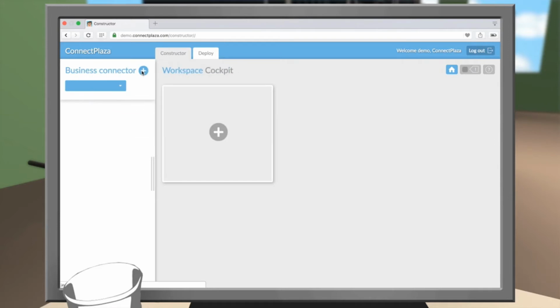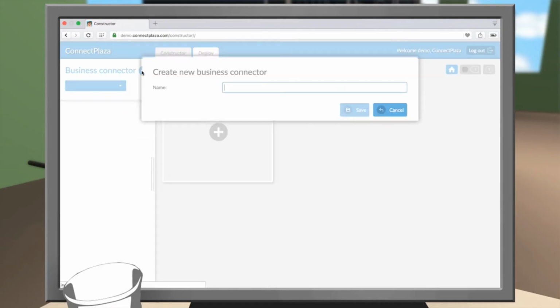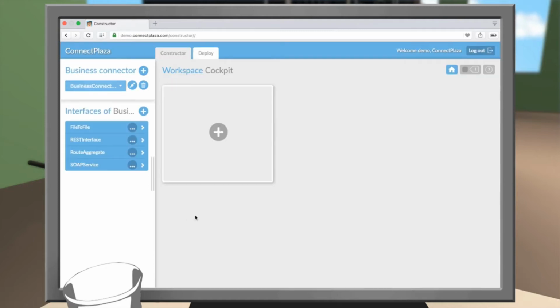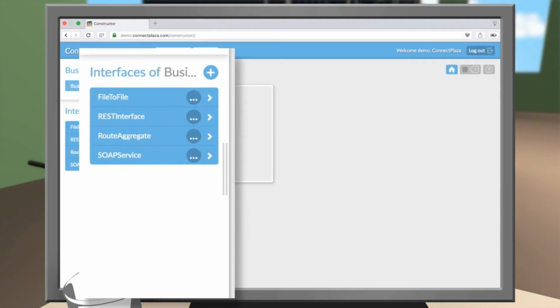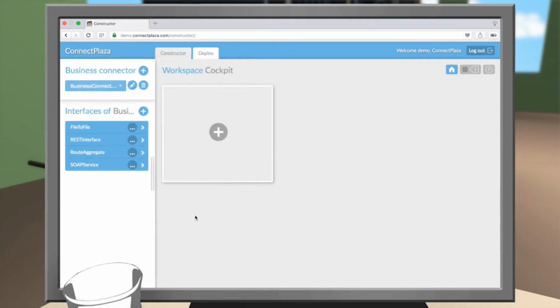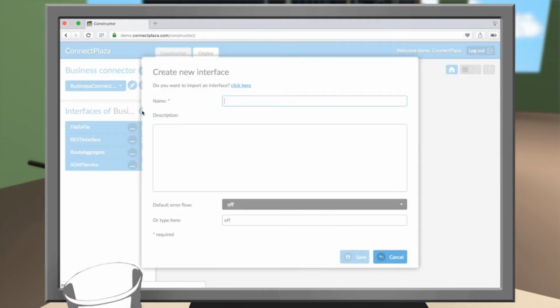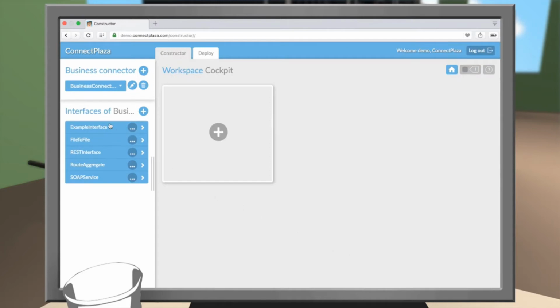Let's take a look at how to build a connector in ConnectPlaza. First, we create a business connector. Business connectors will contain your interfaces. The interfaces of the selected business connectors are displayed here. Right now, we create an interface. An interface is a collection of flows which belong together. They share their resources, error handling, and beans.